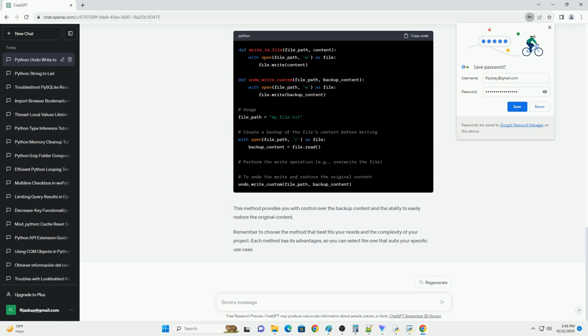Remember to choose the method that best fits your needs and the complexity of your project. Each method has its advantages, so you can select the one that suits your specific use case.